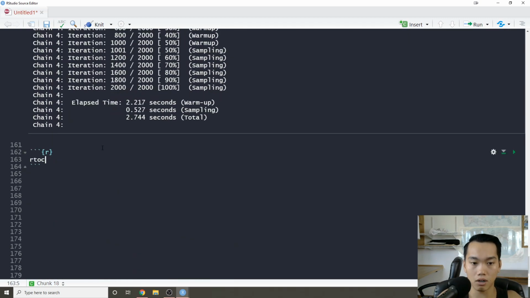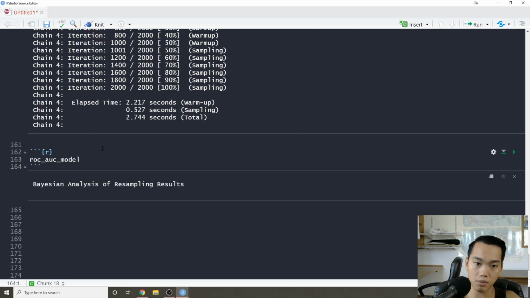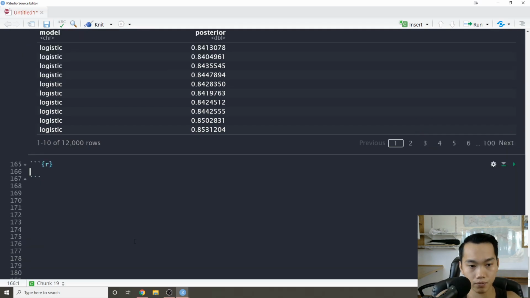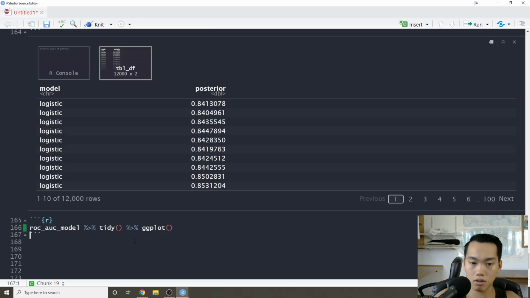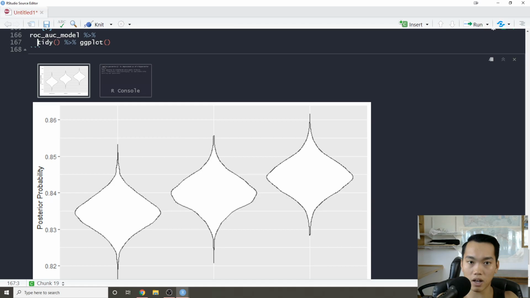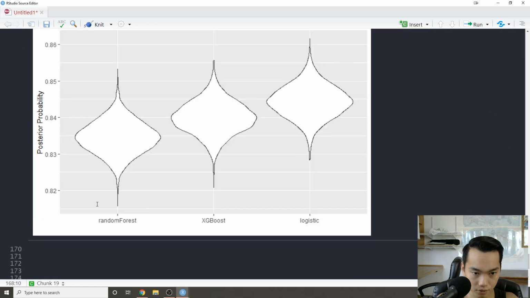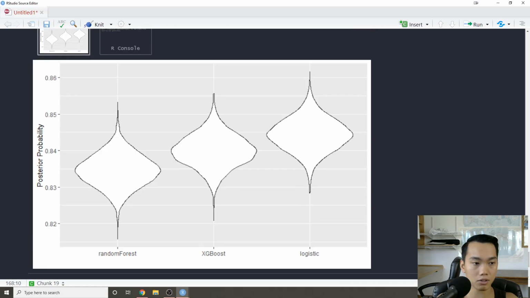Oops. So we can look at our ROC AUC model. Luckily, since it's part of the TidyModels, we can just do tidy. And then we can have our posterior distributions, which is pretty useful. We can also do our ROC AUC model, tidy it, and give it a ggplot. And it'll give us the actual violin plots of the distribution. So we can see how the variance between the folds is pretty even between the models.